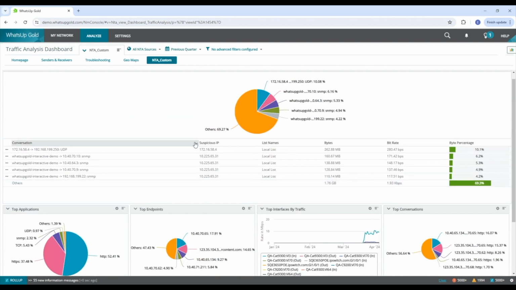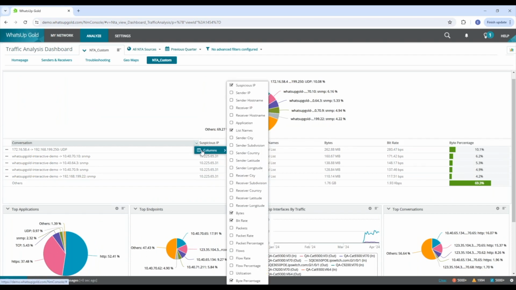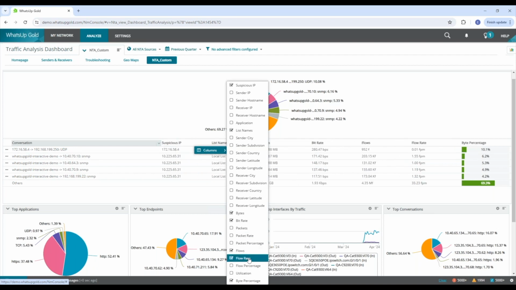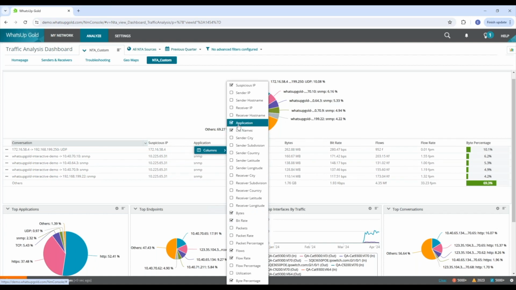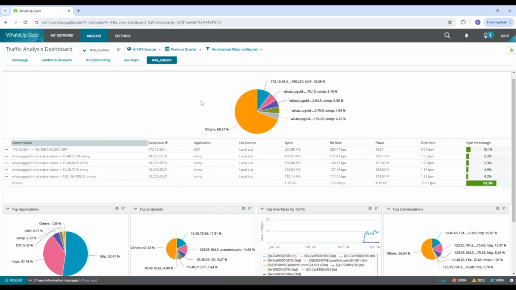For every parameter, whenever you go to WhatsApp Gold, if you want to add more details, you just go to columns and you will see these are all details that WhatsApp Gold can add. These are all details that it has in database. So if I want to add flows and flow rate or percentage or utilization, or even if I want to add the application, I'm just clicking and adding more details to the report.